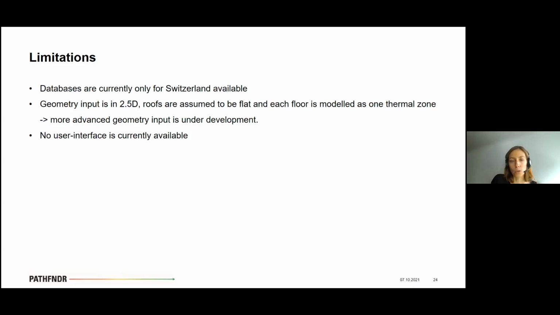In EnergyPlus, you could model all rooms separately, so you could go into much more detail. But if you want to run that at an urban scale, that's quite a limitation in terms of modeling time. So that's why we assume just one zone, but that's also something that could be adapted. And we are currently also working on more advanced geometry input, going to really 3D data, then also taking the roof geometries into account.